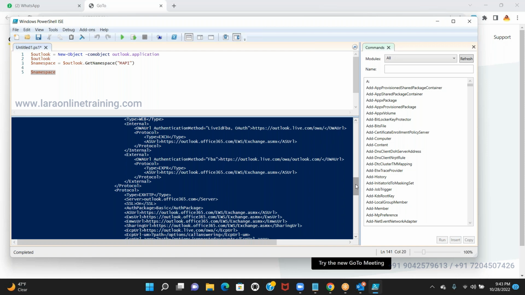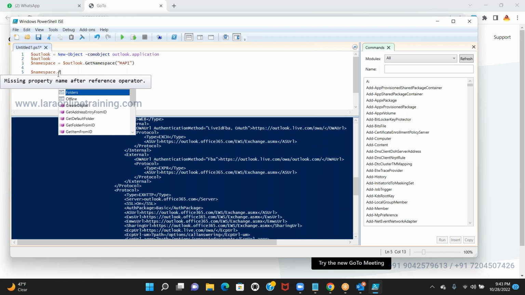Okay. So inside the namespace, do $namespace.GetDefaultFolder, or $namespace.Folders. Yeah, we see what the folders are that are present so that we can later get into it.